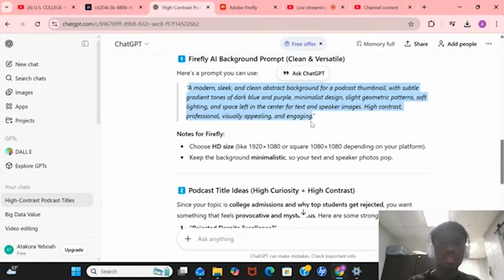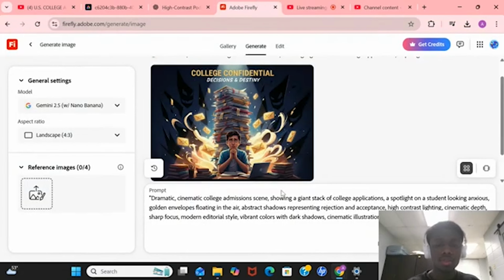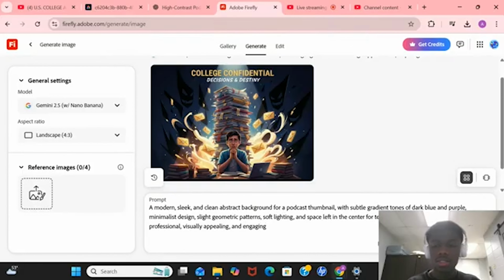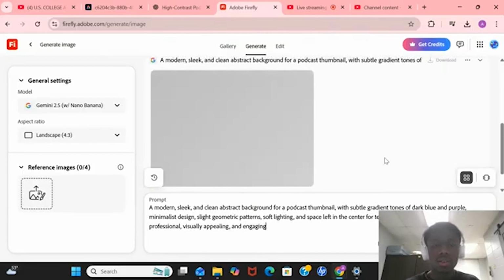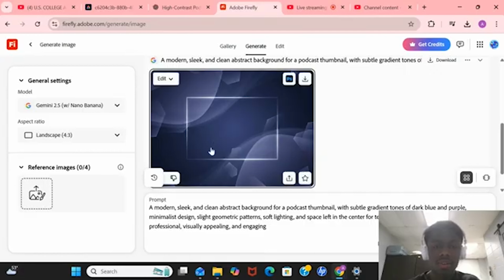Right? So let's copy the new prompt and paste it and click generate. And let's see what we are going to get. Good, see, look at the background. The background is clean and modest.